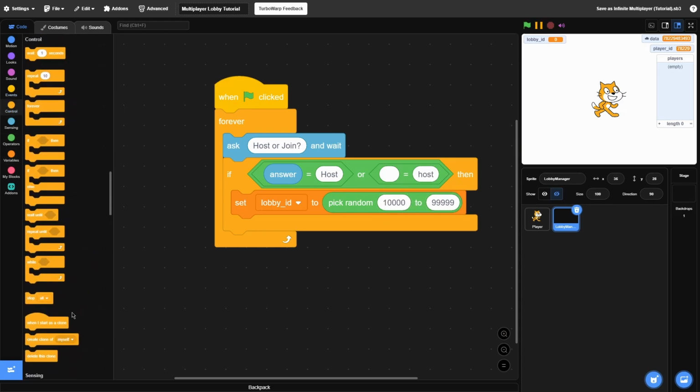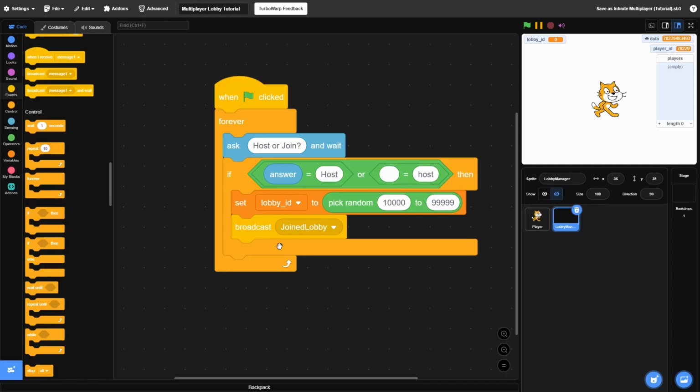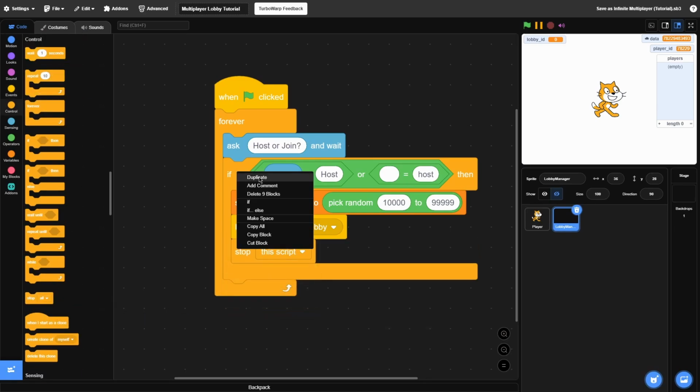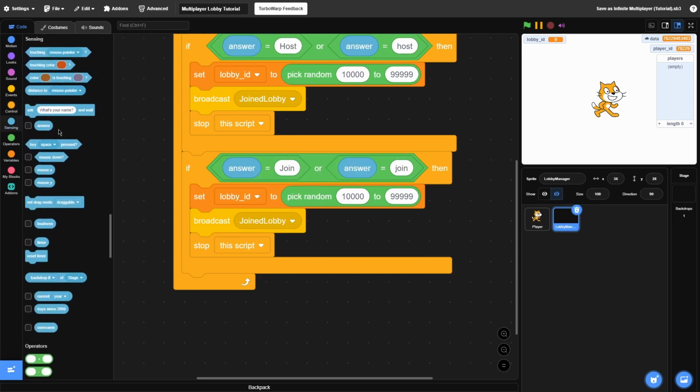After you do that, we're going to broadcast a message saying join the lobby. Once you broadcast that message, we're going to then stop the script. And we can basically duplicate all this code and bring it down and change this from host to join. And I forgot to insert answer right here. And then instead of setting our lobby ID and all this stuff, we're going to ask the player what lobby they want to join.